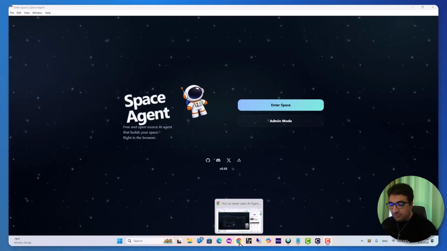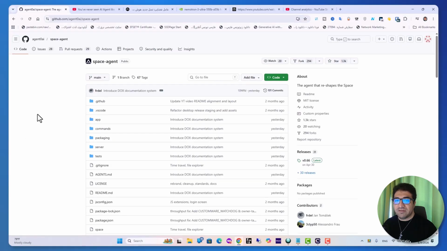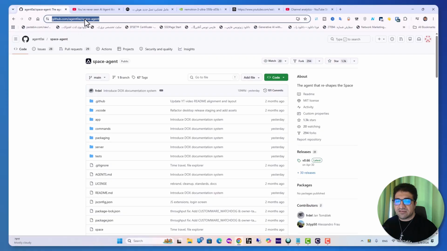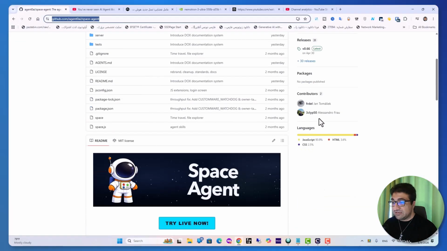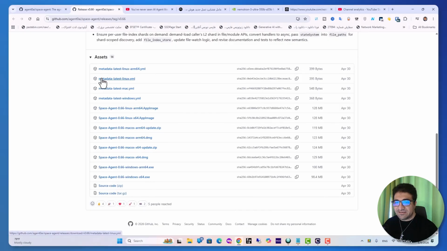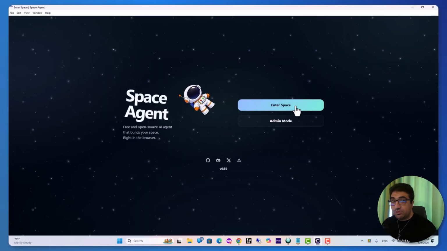So let's go to the web browser. Here we go. On this page, you can go to this repository on GitHub. It's called Space Agent. I'll give you this link in the description. When you download it, it has different releases. Let me show you this one. You go down to the assets. You can download for Linux, macOS, and Windows also. So here we go. Let's see how it works.